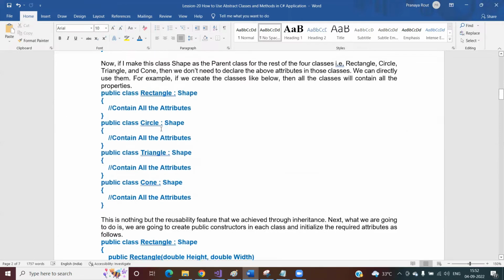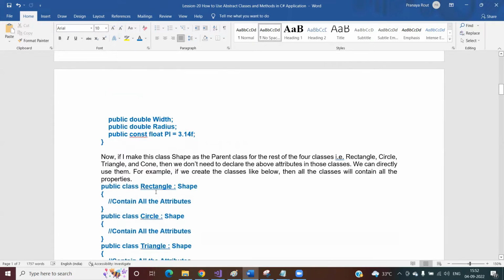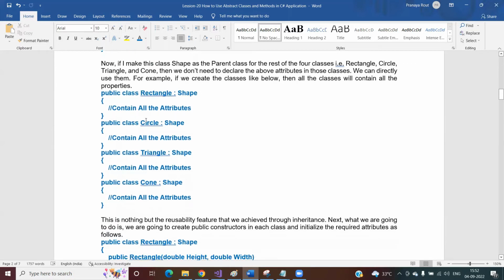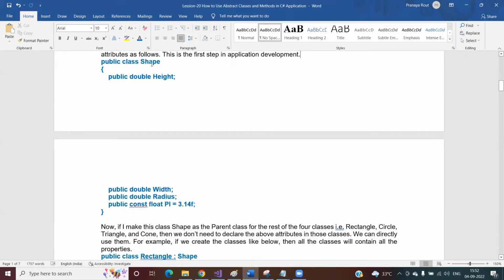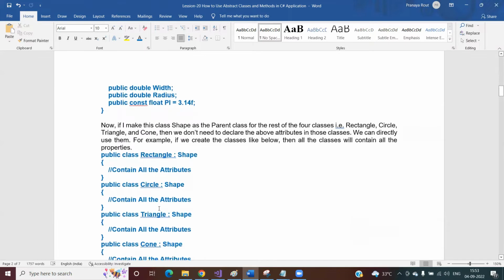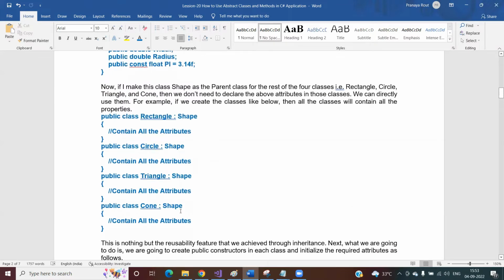For example, you can see here the rectangle class inherits from the shape class, which means all those members are available in the rectangle class. The circle class inherits from the shape class. That means all these four data members that we define in the shape class are also available, right? The same in the case of a triangle and a cone.